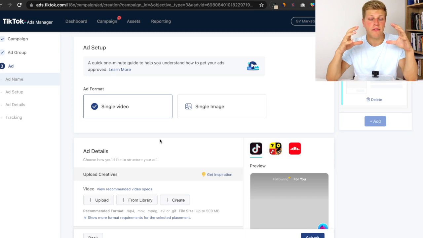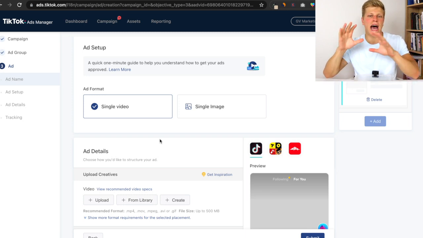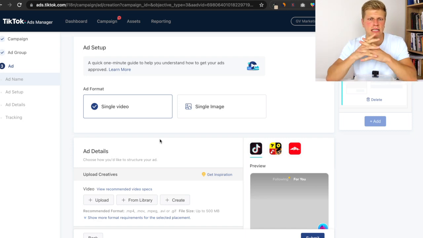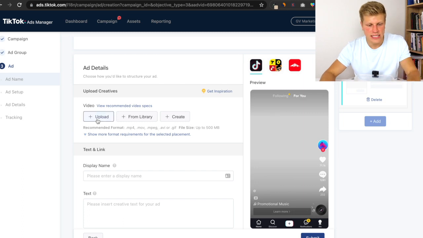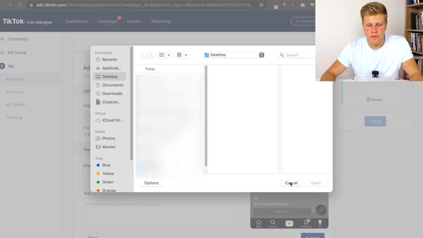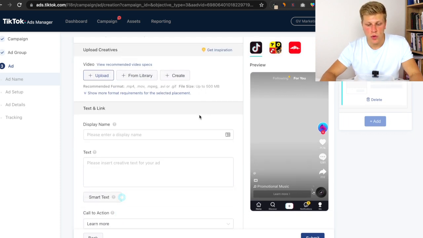So I took a couple of images from my business. I put them one after the other, added some transitions, super basic. You can do it on your phone or on your computer. And yeah, I did it for about 8 seconds, and I used that. So you can see right here that you can upload from your computer, or you have library, or you can create one here as well, right?